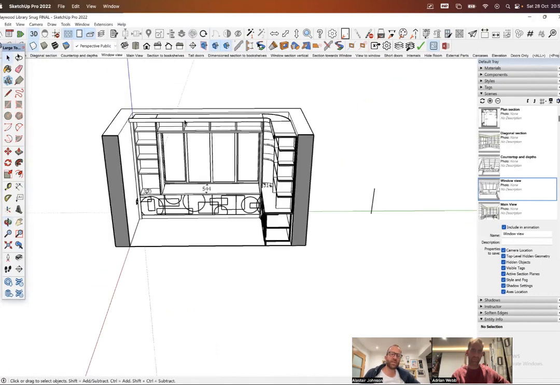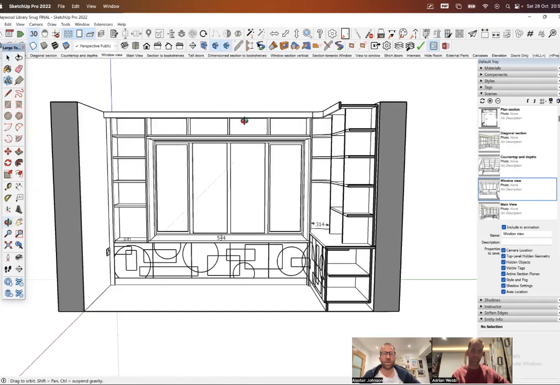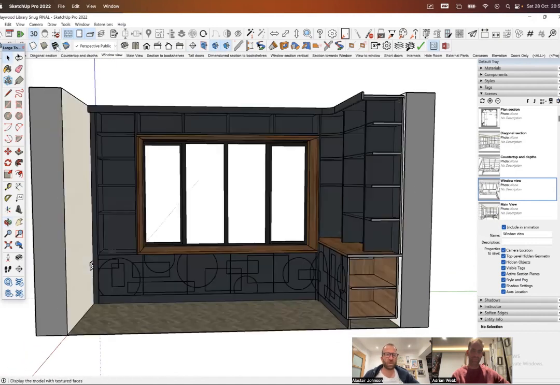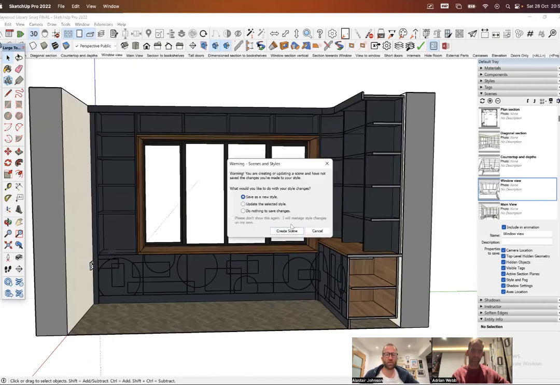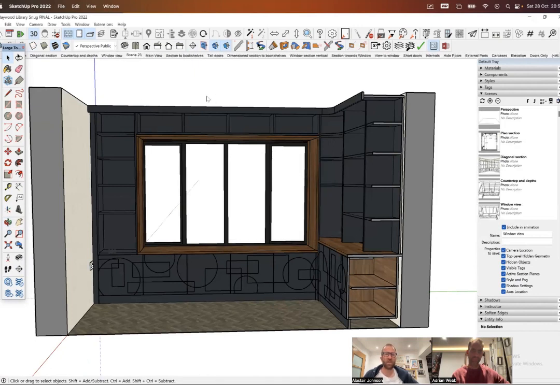So I've created this section plane, and because I've just created it, it's active. And so I can just orient my view, change my visibility, and go right ahead and say, okay, now this is the view that I want. So I'm going to create a new scene. So that's how I've created that section scene.